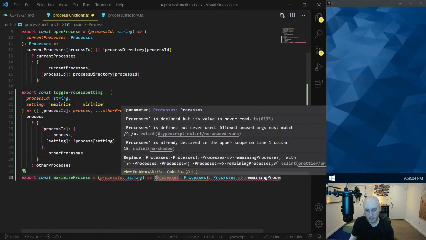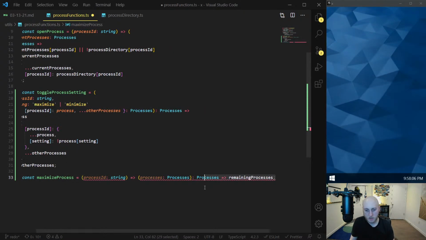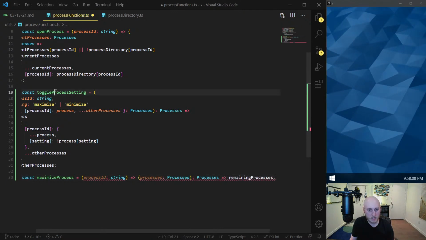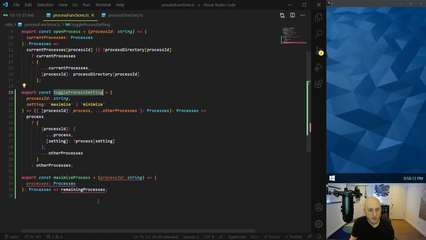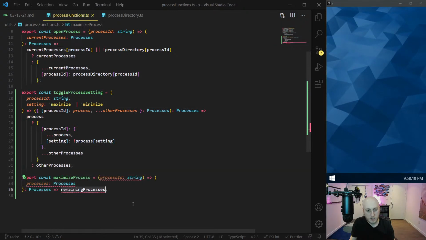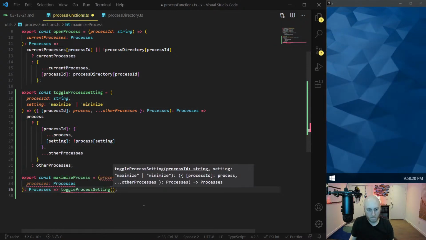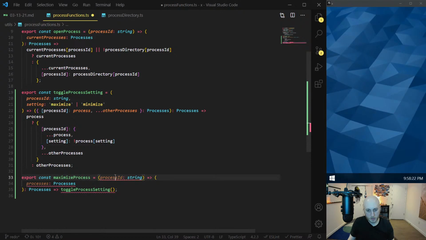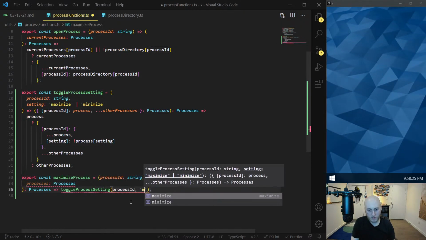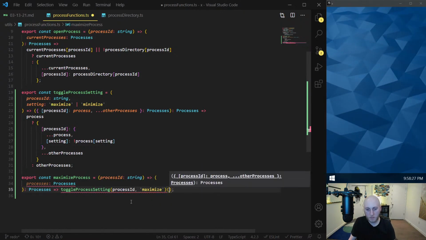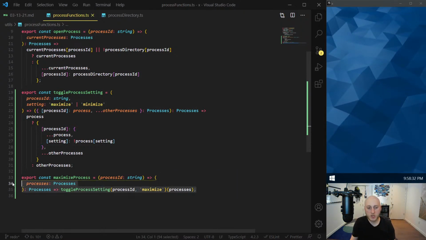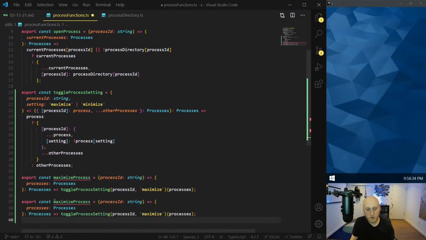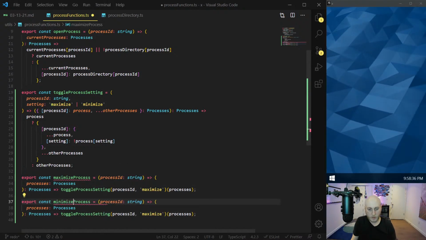This can be lowercase, processes. And what do I want to do with it? I want to pass it to this toggle function. If I save, will this clean this up? Yeah, okay, nice. So maximize process, you give me the ID, we get the processes, and the toggle function is going to, so it's like, give me the process ID, I'm going to do maximize to it, and I'm going to pass along the processes. There we go, cool.